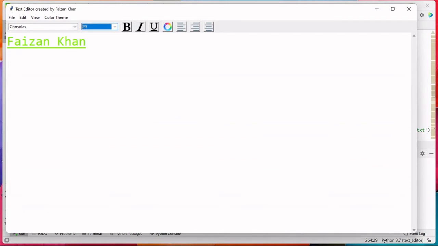Then you can align the text. If you want the text in the center, you can choose this. If you want it on the right hand side, you can choose this. If you want it on the left hand side, then you can choose this.